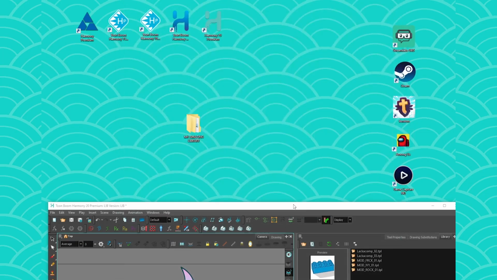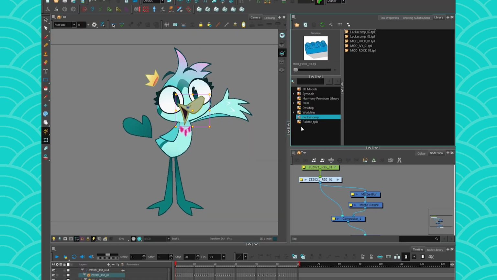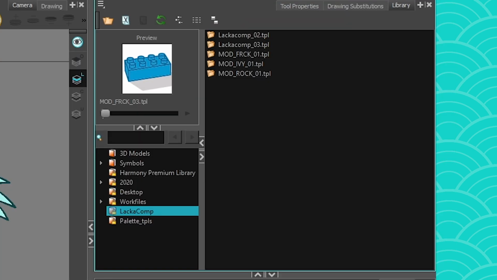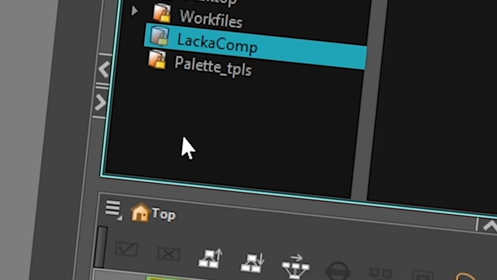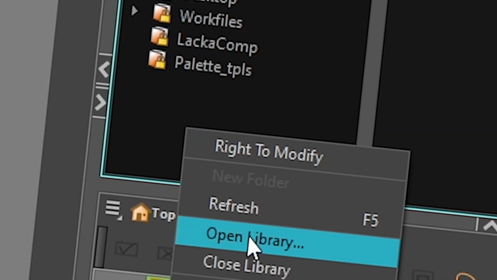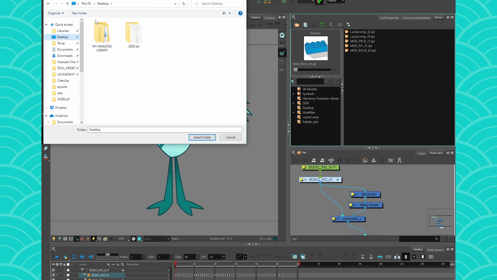And then I'm gonna close it and go back to Harmony. So I don't see it yet, I need to go get my folder. So to open a folder, you need to right click in the void right here and choose Open Library. And then you have to navigate through your computer and find your folder.